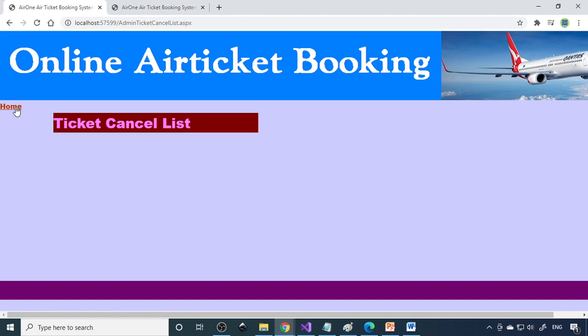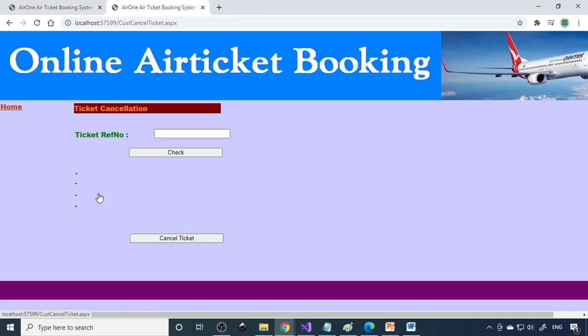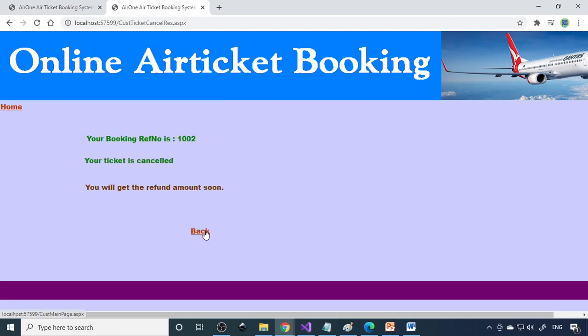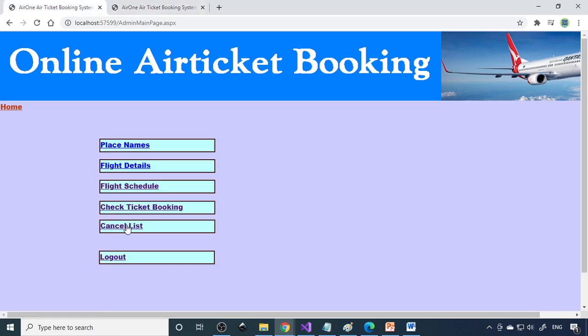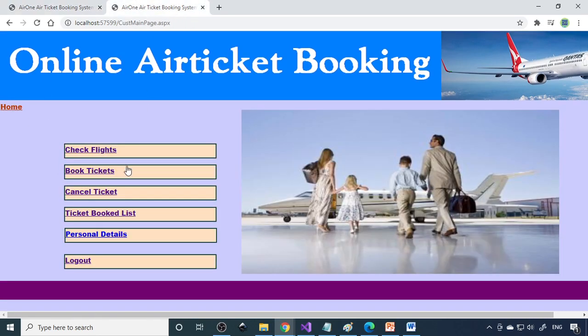This is the cancel ticket list if any passenger cancels the tickets. Now we go to cancel ticket here. The ticket number recently booked is 1002. Check these things. So you can cancel the ticket. Okay, so it is cancelled. Now if you go to cancel list, you can see the ticket cancelled list will come. So these are the options which are provided. All are working fine. This is what is important: without errors you have to make it work.